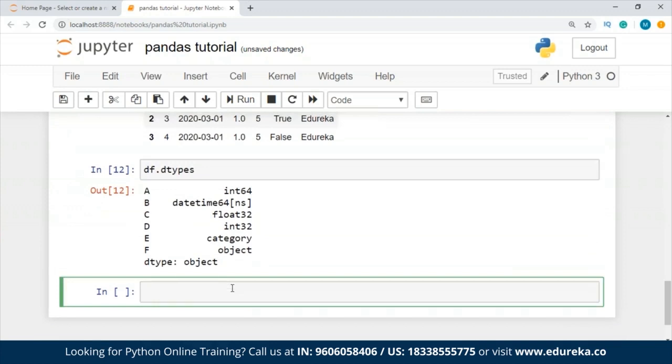So don't worry, guys. We have already made a video on Pandas 1.0.0 with all the features that have come with the new release, the new stable release released last month. You can check that out as well to check for the new features that we have come across.